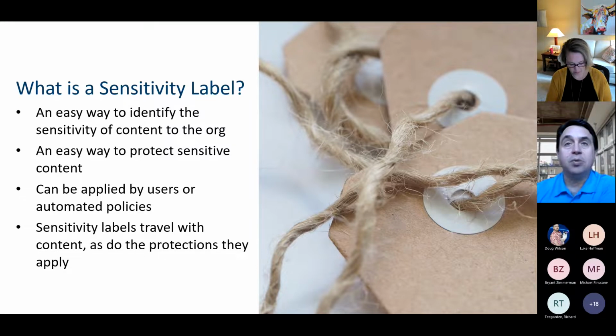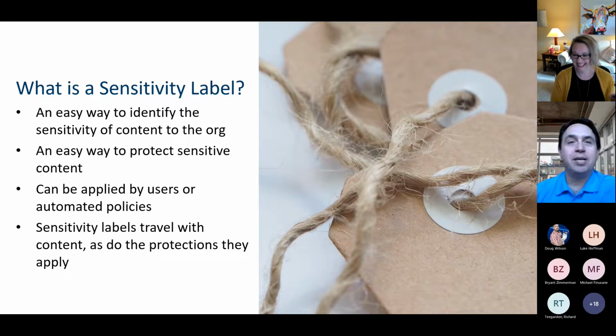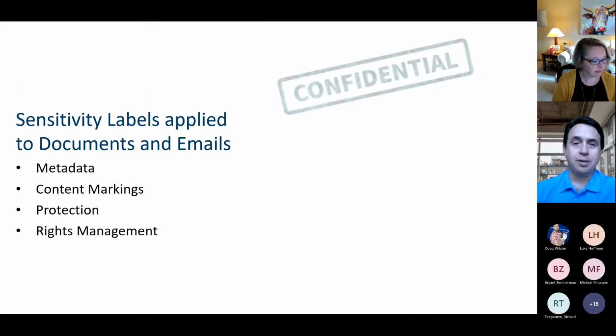What that means is, whether that content is stored in the Microsoft Cloud, in SharePoint and Teams and OneDrive, whether it's stored on your desktop or on a network file share or in some other cloud, heaven forbid, or even in transit, it's still protected for the intended audience. So a little bit of an intro to what sensitivity labels are.